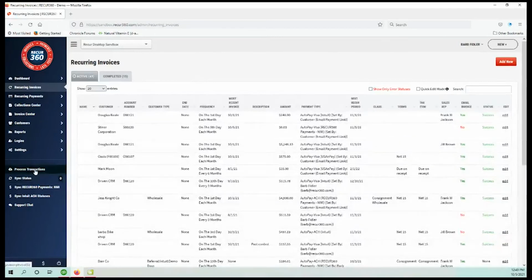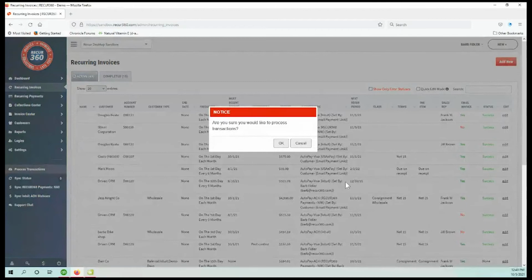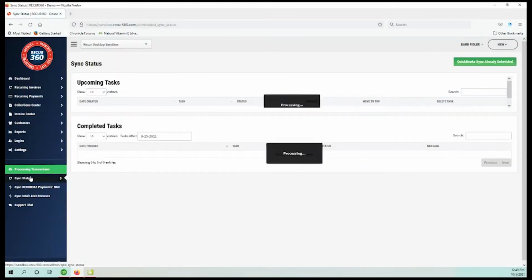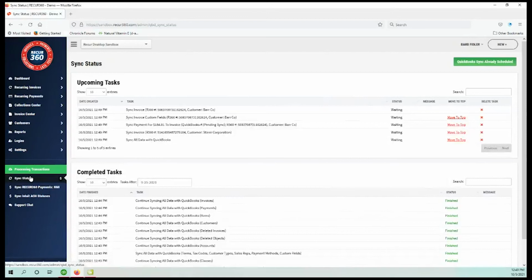I can press process transactions, which will go review all of the recurring invoices and create any that it needs to. So while this is green, it's reviewing all of those recurring invoices, seeing which ones need to be renewed based on the next recur period, and creating invoices for those. The example we are using today is connected to a QuickBooks desktop account, so it is creating the invoice and queuing them up to be synced over to QuickBooks.